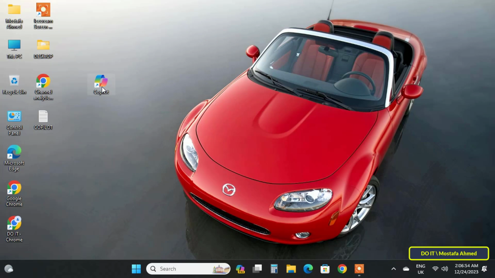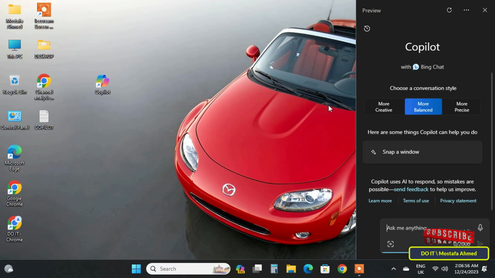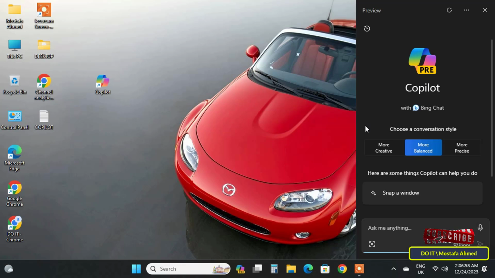With this step, we have completed creating a shortcut to Windows Copilot on the desktop, where you can interact with it at any time you want, and you can also pin it on the desktop.